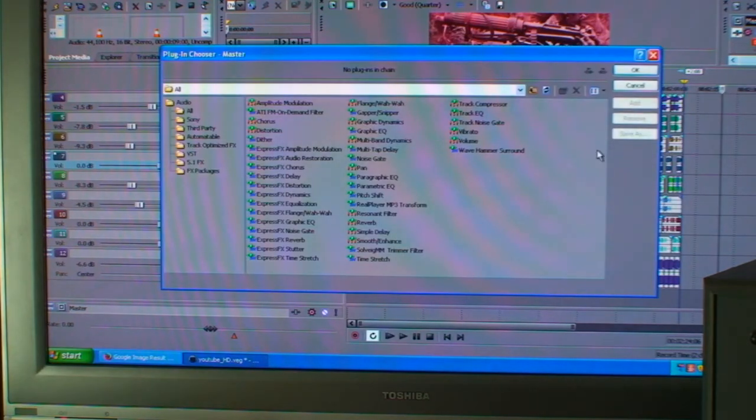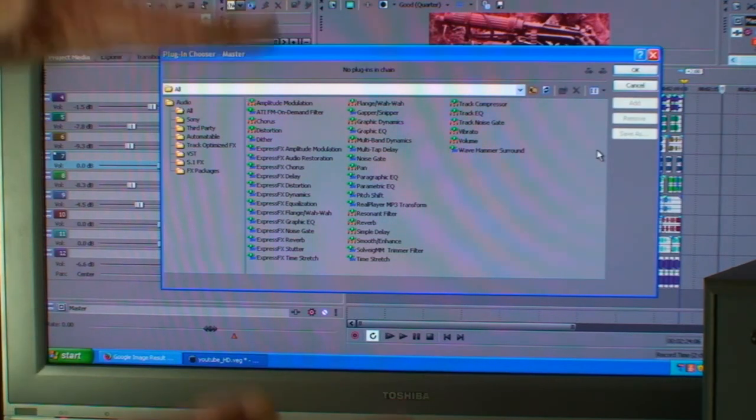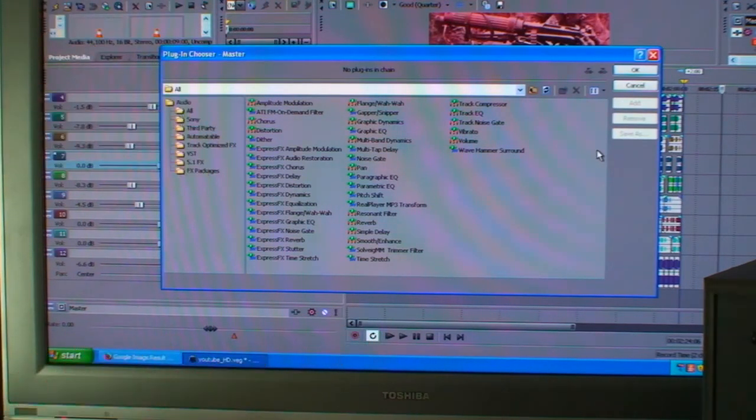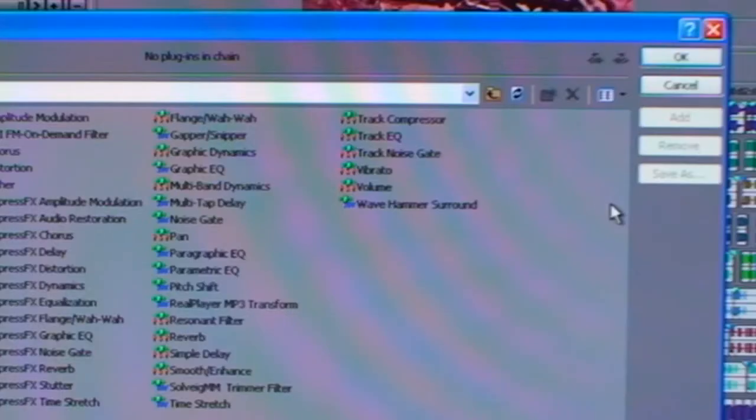What I'm going to do is give a little bit of compression to all of them, which is effectively squeezing the sound, and it will give the illusion of it being louder. So I go to track compressor and add.